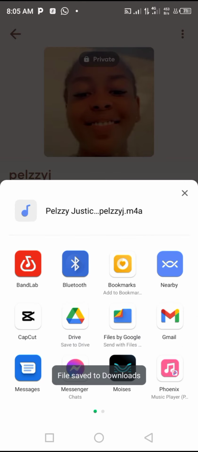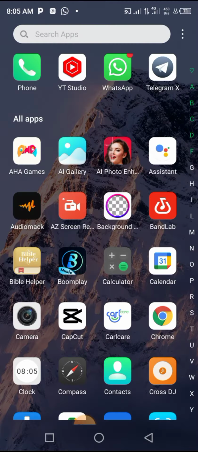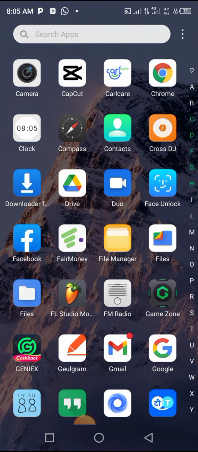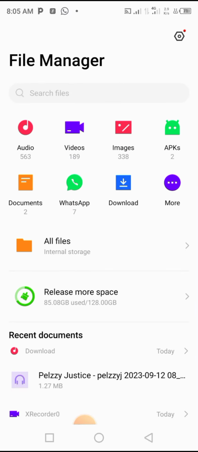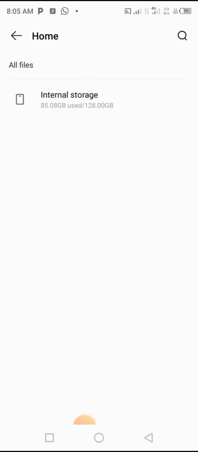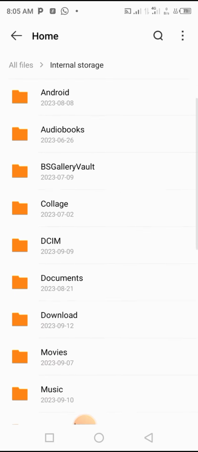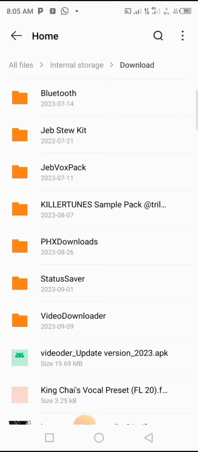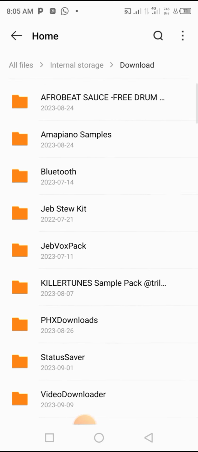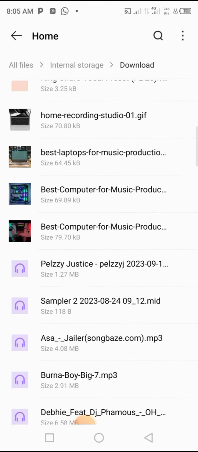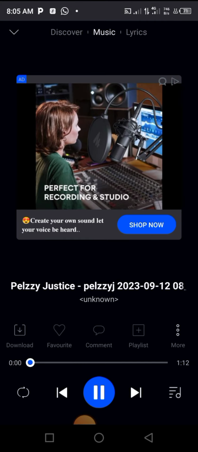So now you can close Bandlab and go to your file manager to look for the file we just downloaded. So at this point, you will go to your download folder. So this is my download folder. So let's go down to look for the song.